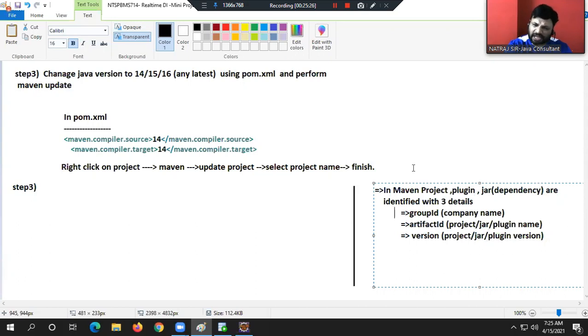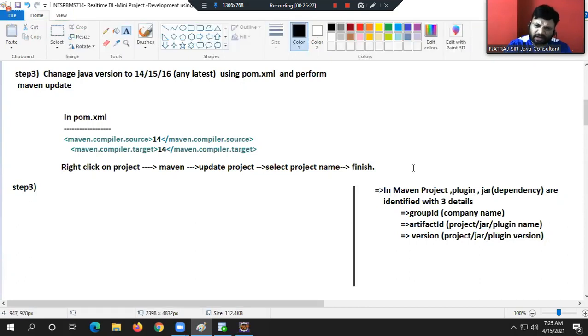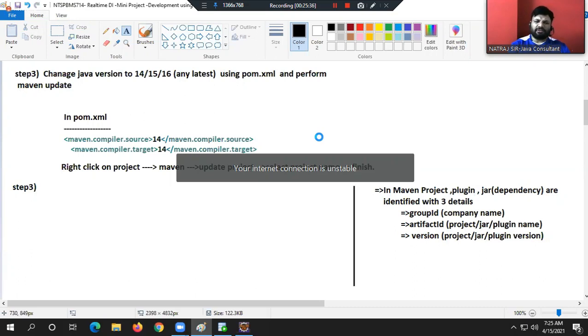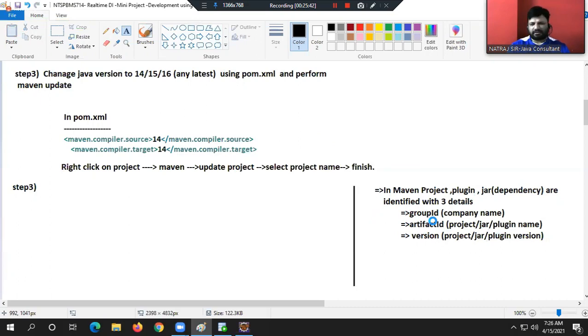Okay, for jar file, so many jars are there in this world. That too, Java means full of jars. How will I get these three details about every jar file? Actually, we have Maven central repository. From there, we can get it.